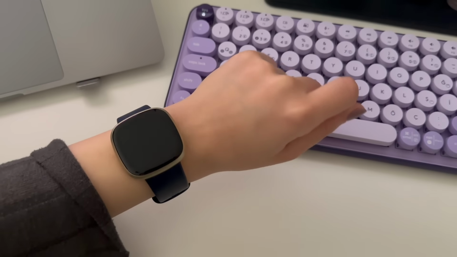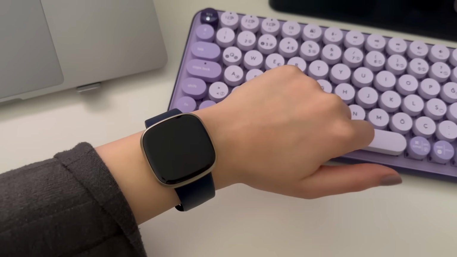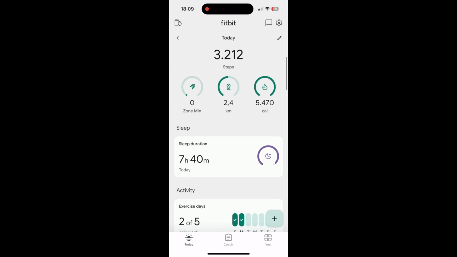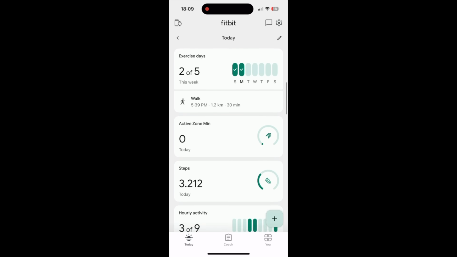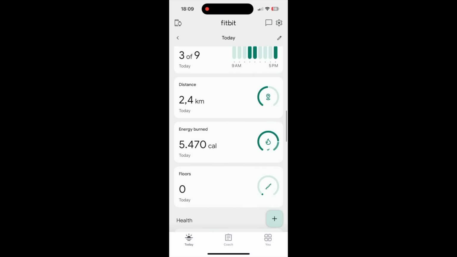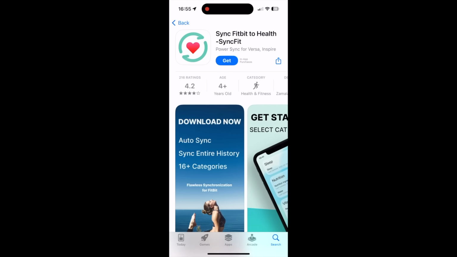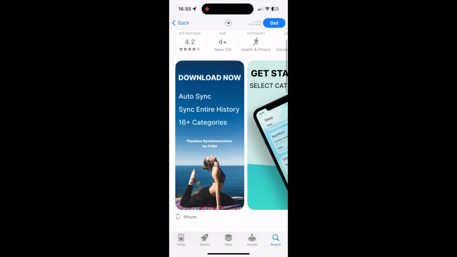Syncing your Fitbit watch with your iPhone's Apple Health app is a common request among Fitbit users. Unfortunately, as of today, Fitbit's official app doesn't offer this service. That's where third-party apps come in handy, like the one we're going to use, Sync Fitbit to Health SyncFit.